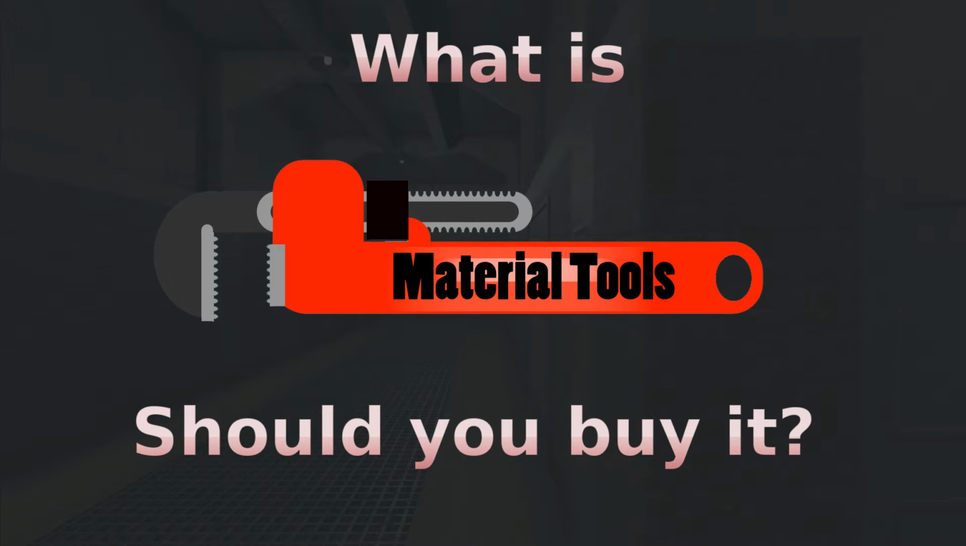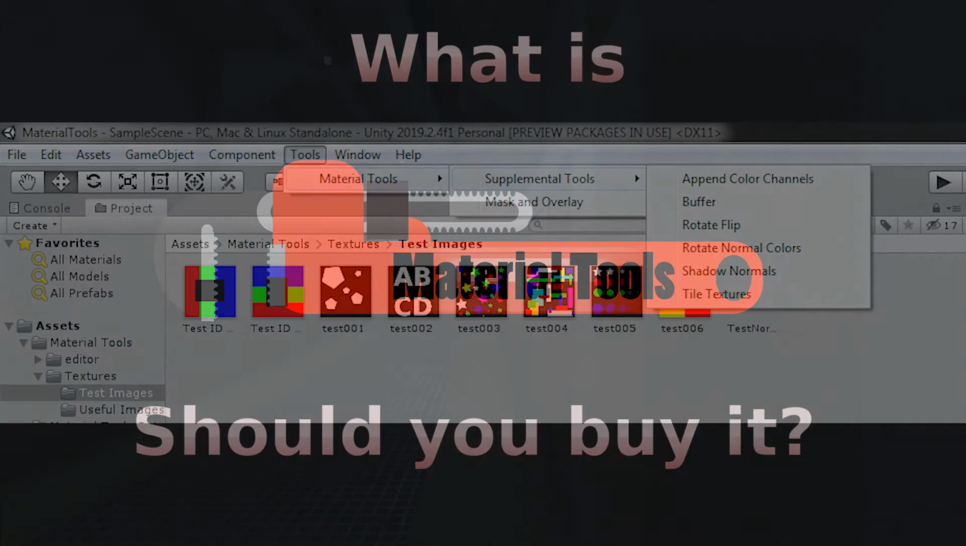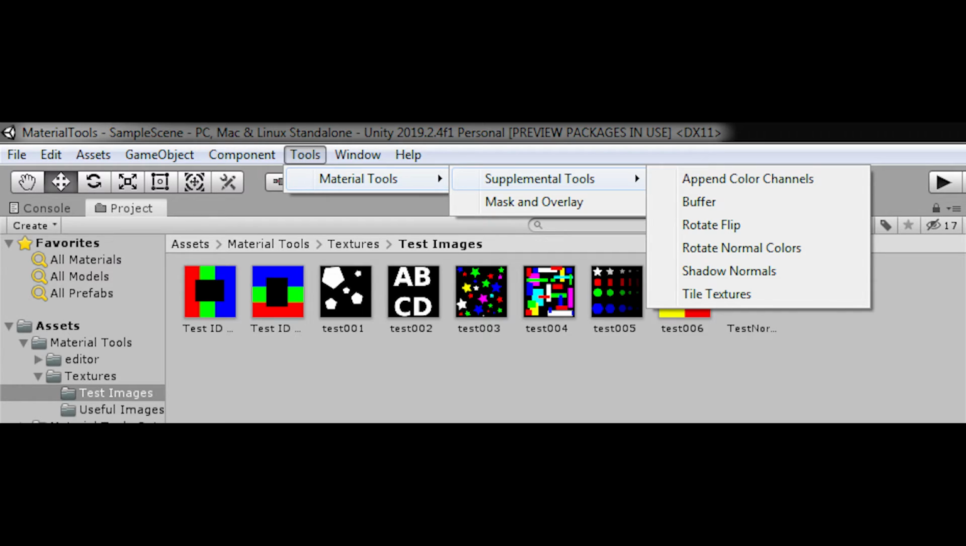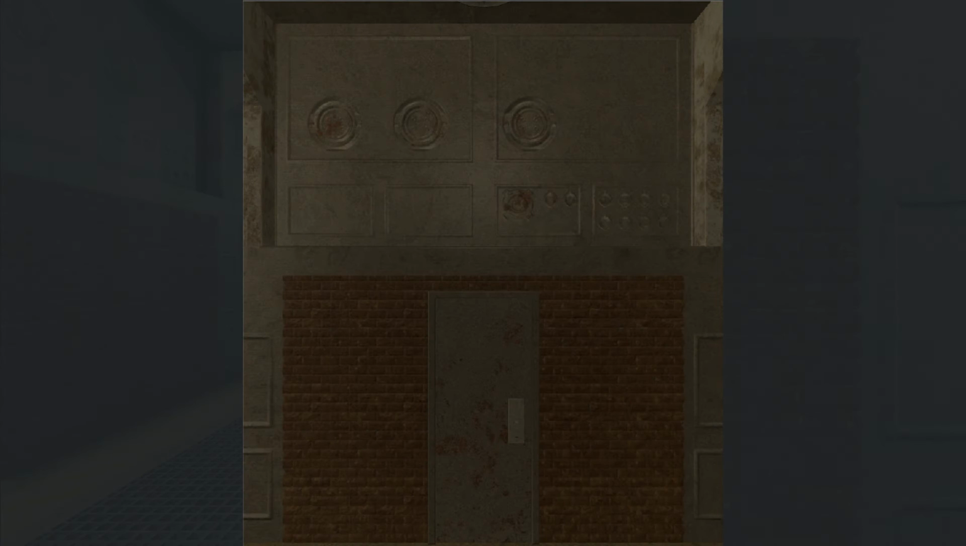What is Material Tools and should you buy it? Material Tools is a collection of programs that allow you to edit PBR materials and textures. It helps to make materials with a lot of stuff on them, like this wall.